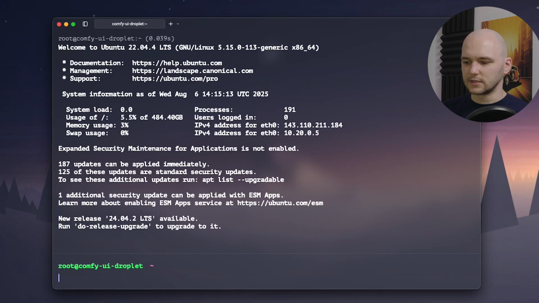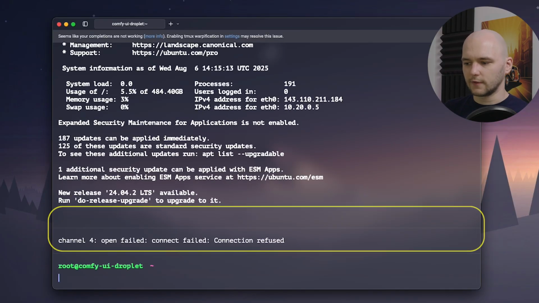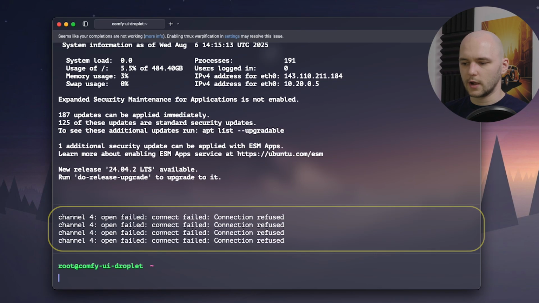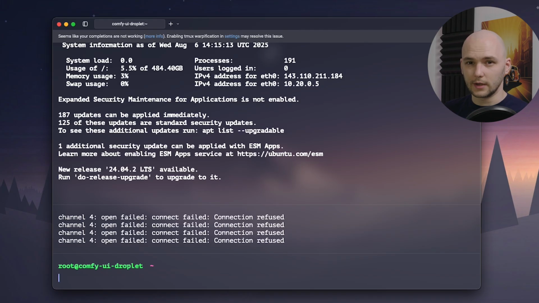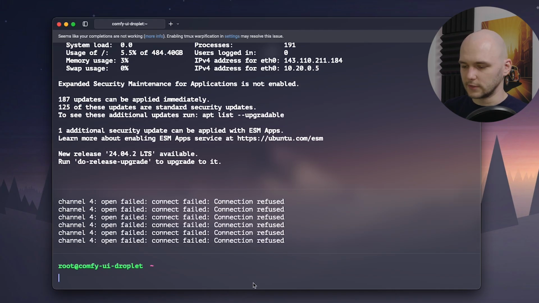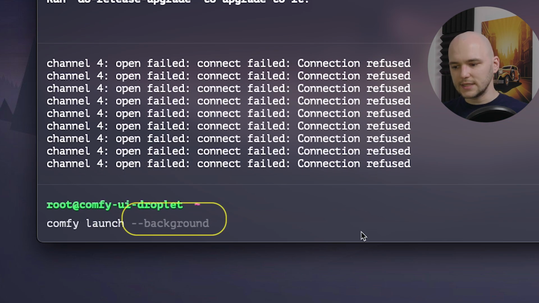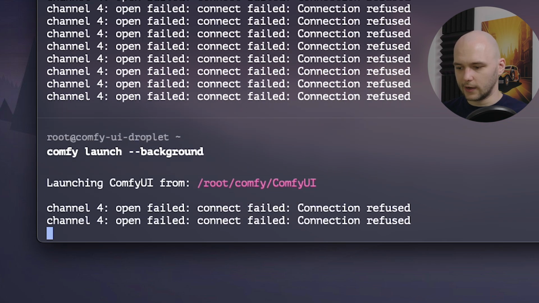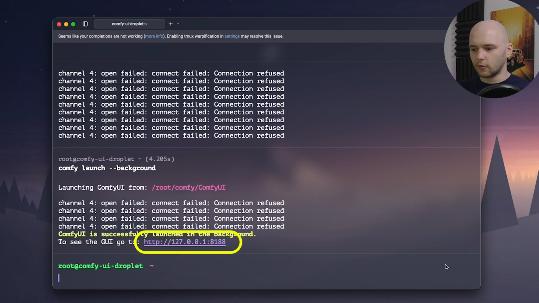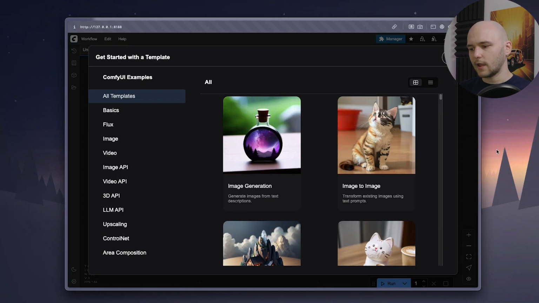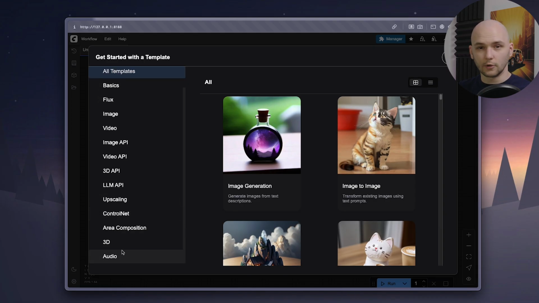We are now back in the server and we see this connection failure notice because we are not running anything currently on port 8188 because we just stopped the Comfy server. So let's start the ComfyUI server again, but this time running in the background. Now let's go to localhost on port 8188, and we now have access to our ComfyUI web interface running on our remote server. So far, so good.